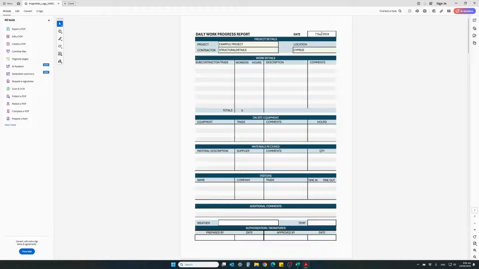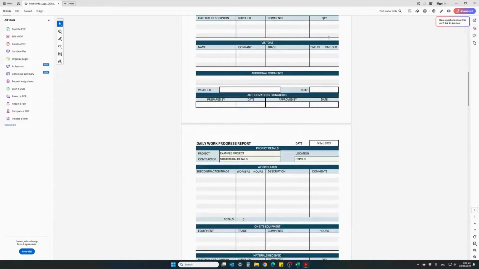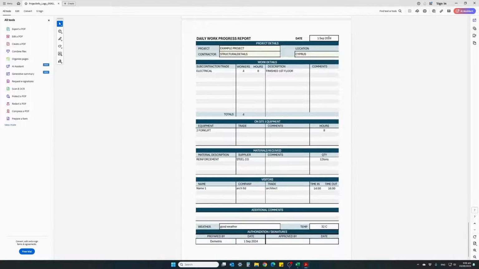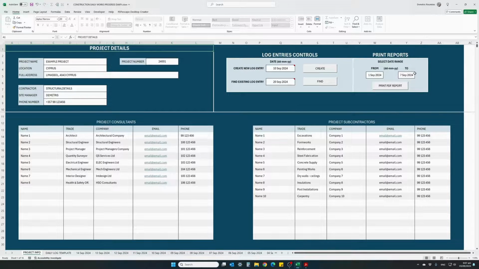Starting from the last day, this PDF has 7 pages: 7th of September, 6th, 5th, 4th, 3rd, 2nd, and 1st of September. And you can either print this PDF or email it to whoever you need to send this report. The date range entered here, the actual dates, the from and the to date, are also included in the PDF report. If there are any entries missing within this date range, those pages will be skipped.